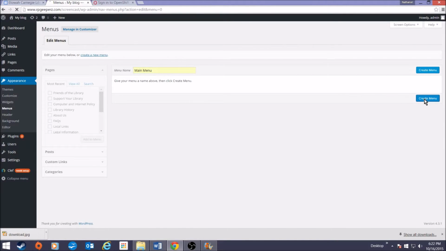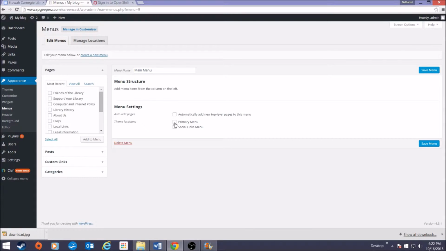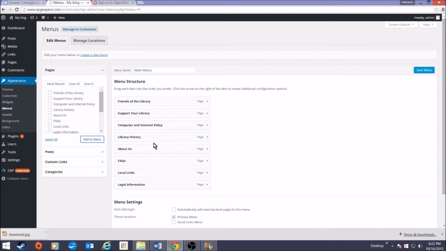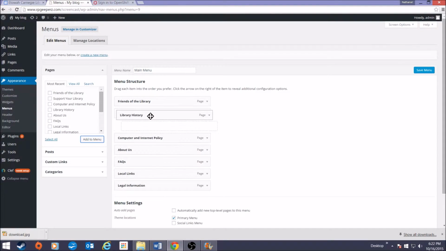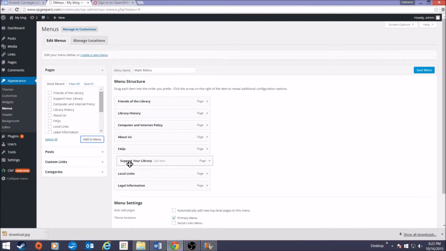And click Create Menu. We want to put a check in the box next to Primary Menu, and then a check in all of the boxes of the pages that we want to be a part of the menu system. Then click Add to Menu, and we can rearrange these pages in any order to match the order that we'd like them to appear on the menu. And indenting any of them will create submenus.